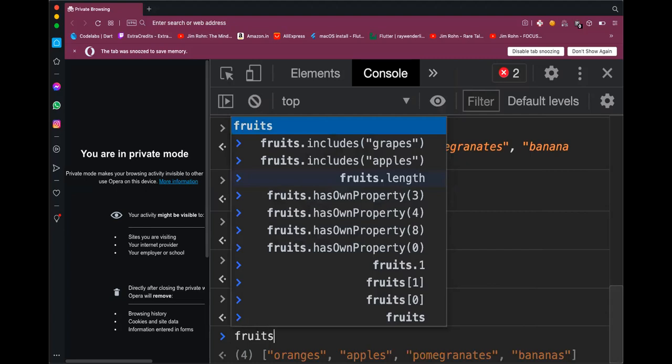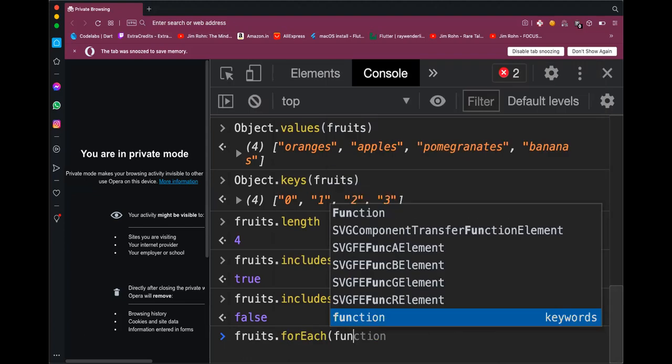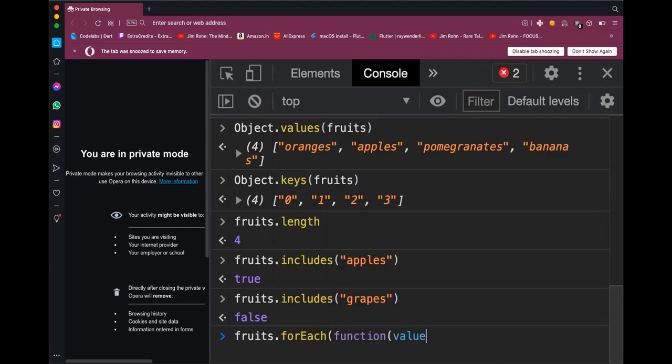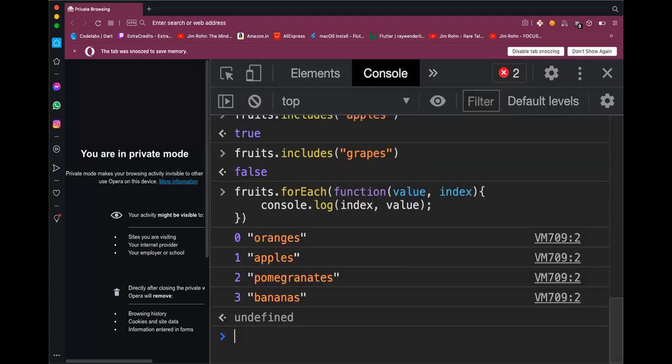I can iterate over all the elements in the array. There are three different ways to do for loops in JavaScript on arrays. One is forEach, which takes a callback function. By using forEach, I can iterate over all the elements in an array.